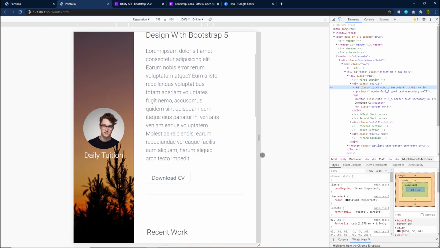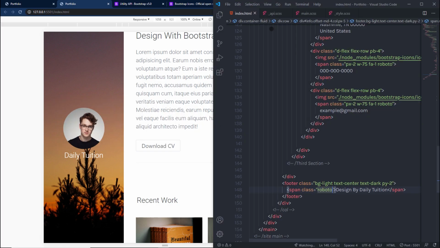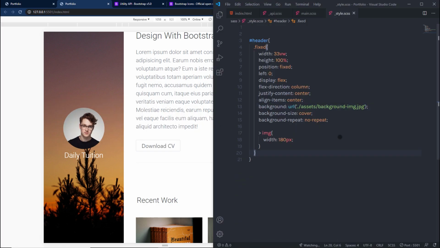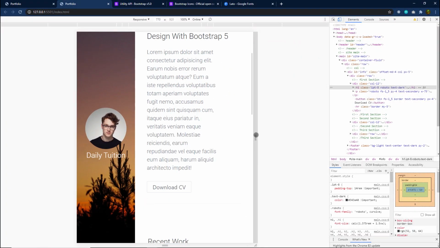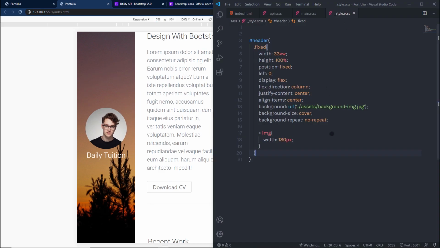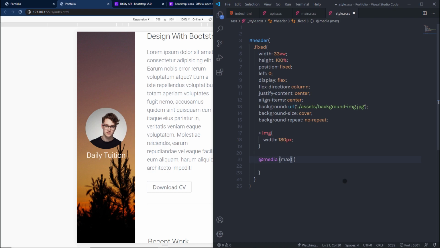So I just need to specify some relative path to this header section. So I'm going to just go back to my style.scss file and I'm going to specify relative position to this header section. So when the viewport is less than 768 pixel, I want to specify relative position to this header section. So in the style.css file down here, I'm going to add media tag, and here I'm going to say media, and in the parentheses I'm going to add max-width, and then I'm going to specify 768 pixel.